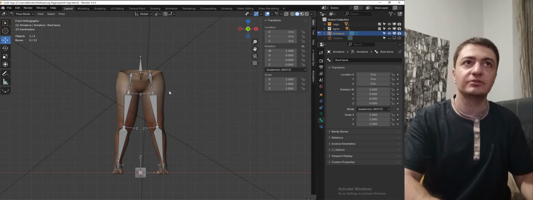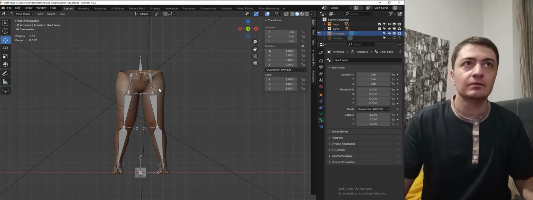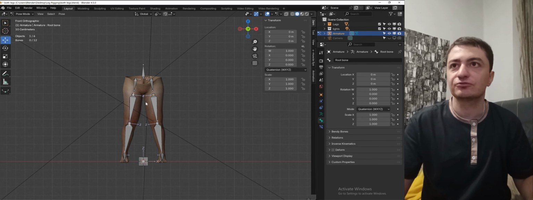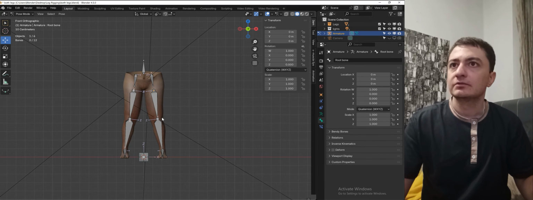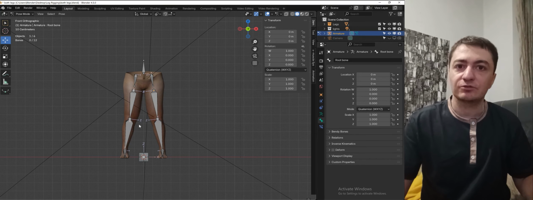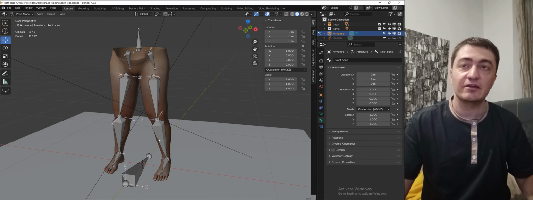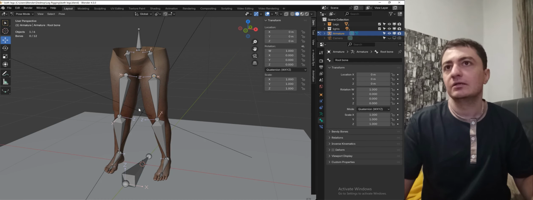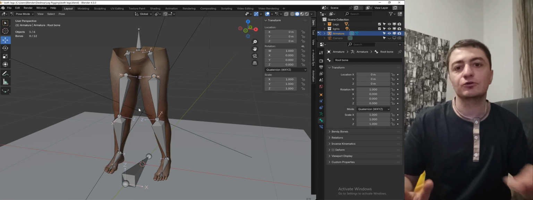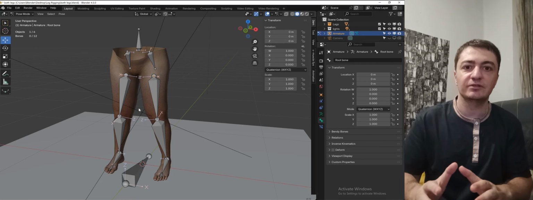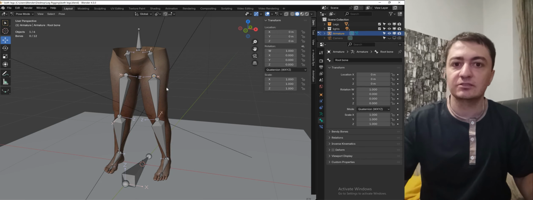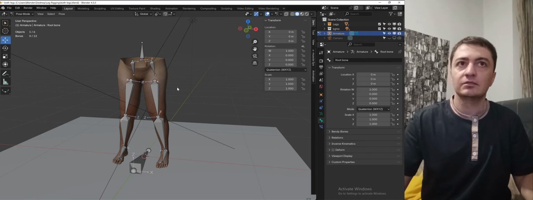So this was it. I think I will close part 1 of this tutorial here. In the next part, part 2, we are going to create FK bones and IK bones, and we are going to switch them with the drivers, so it will be an interesting part.